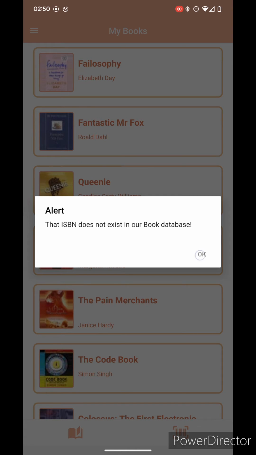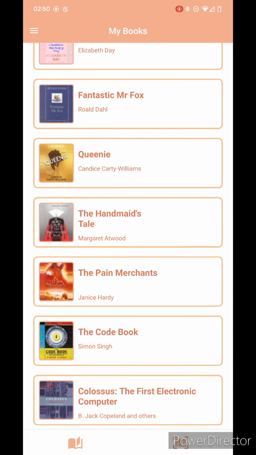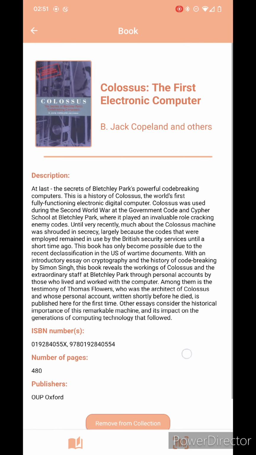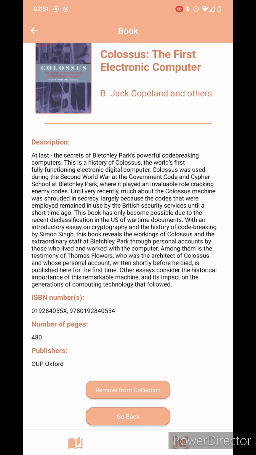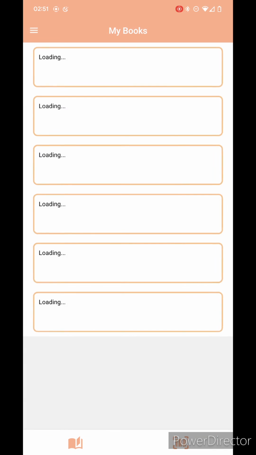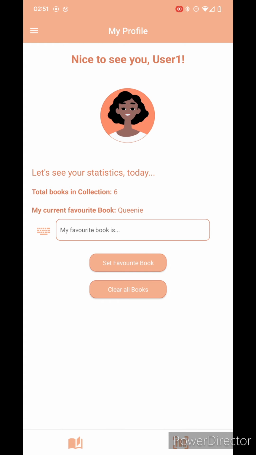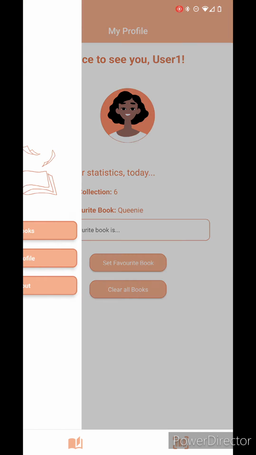All right. So before we go, let's remove a book from our collection. I want to remove Colossus, the first electronic computer. I had to skim through it. It wasn't great. If I click remove from collection, it prompts me and makes sure that I do want to remove it. Yes, I do. It's been removed from my collection. And if we go back, it's not there anymore. And let's go to our profile. It says we've got 6 books, just as we do.